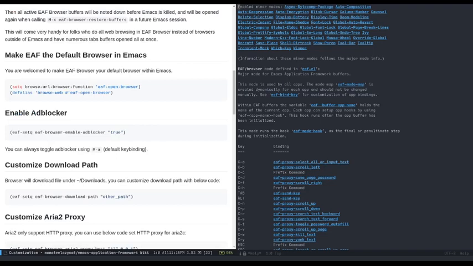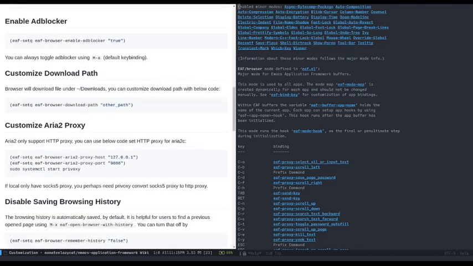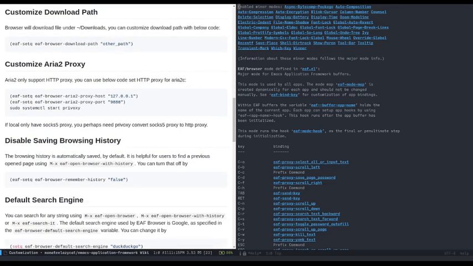So the EAF browser is able to download any files from the internet, and it will be downloaded using aria2. And you can also customize the EAF browser download path using EAF setq. So it's a function that we defined similar to setq, the normal setq we know. By default, the download file is stored in your home directory /Downloads, and you can change that whenever you want.